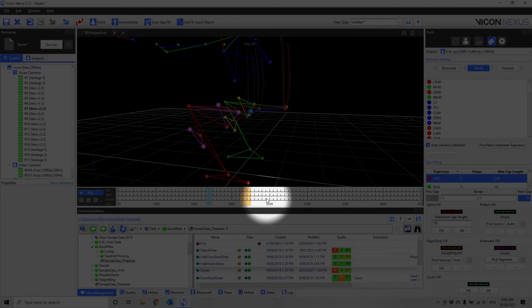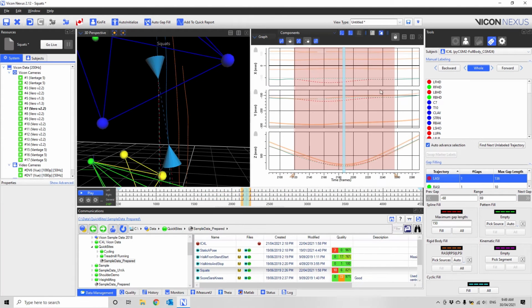There was one gap here that didn't fill, and if we look at the graph view, we can see that there is a gap in the right ACES marker. We need to fill that first before we can use rigid body fill here.